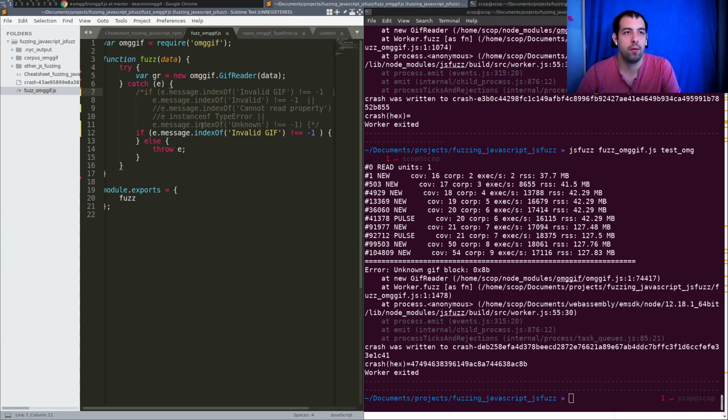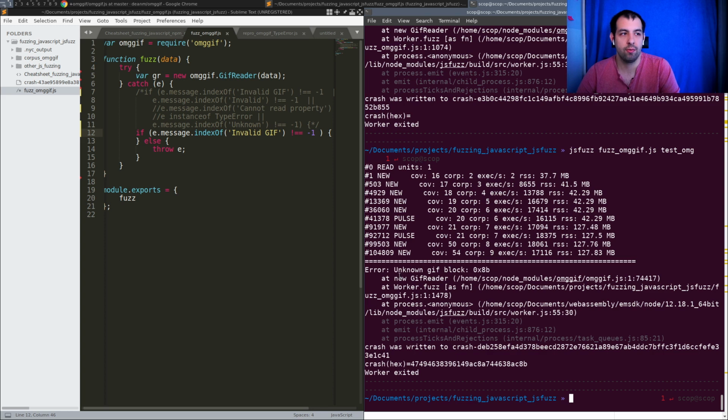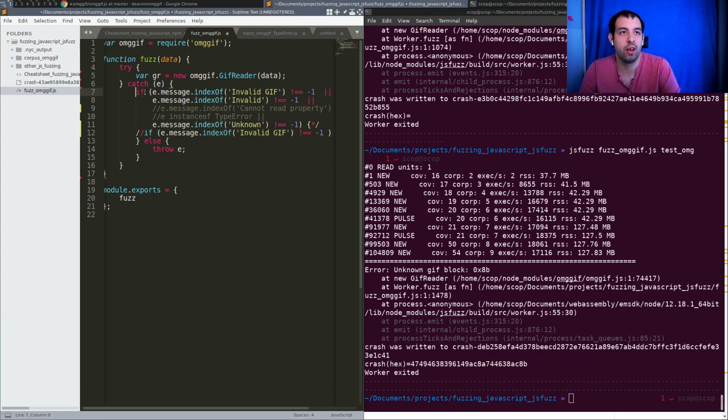Since it's not done that way, we will need to catch all those different messages. Hopefully, as you can see in this previous example, I was catching "invalid GIF", but I have not put the whole error message, just the beginning, and it was working pretty well. In that case, we can also do the same with "unknown", but we will do even better. We will just catch if it's starting with "invalid" or "unknown", and we're going to ignore it.